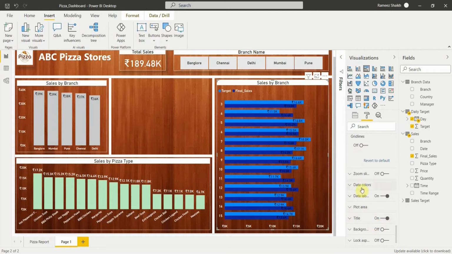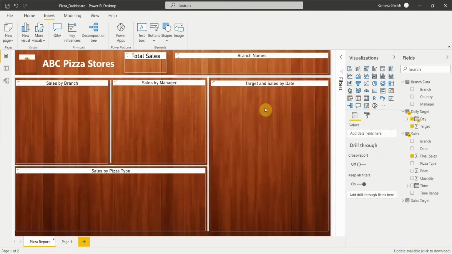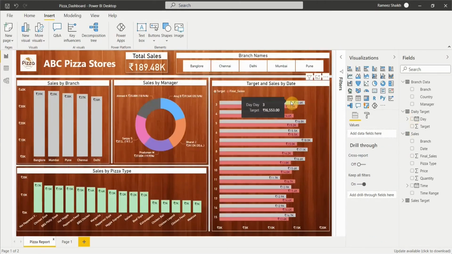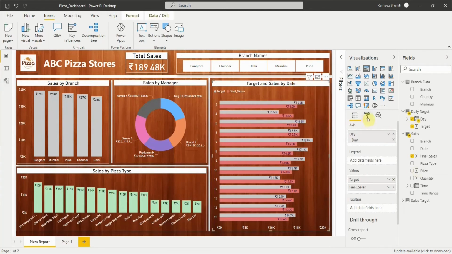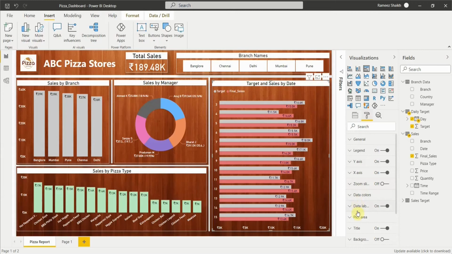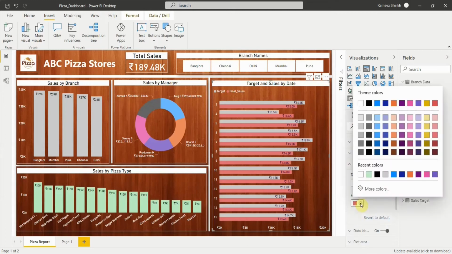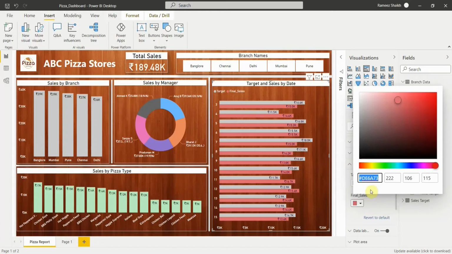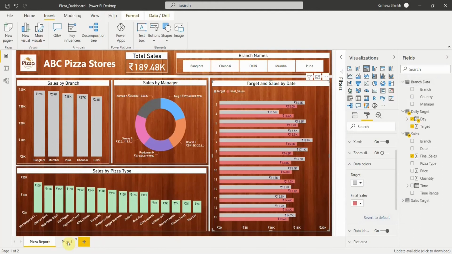Let's go and change the data colors. Okay, so now if you see we already have two different colors here. Okay, so one is the gray color, which is for the target, and the other one is the pink color. So let's go and take the color details from this particular one itself. Let's go and check the color name. So we got the color details as well. Let's go to our page 1.